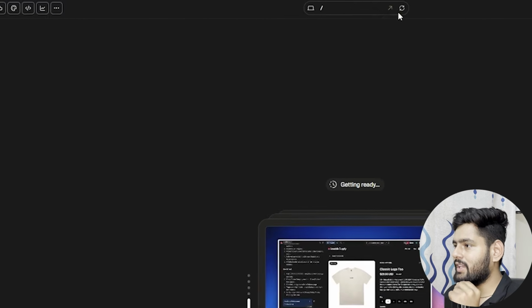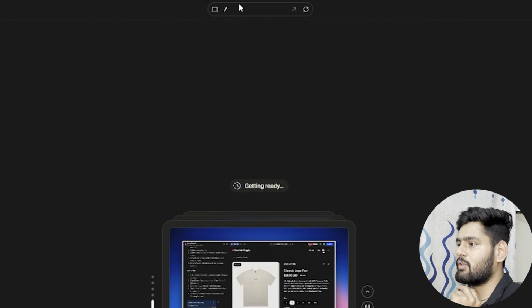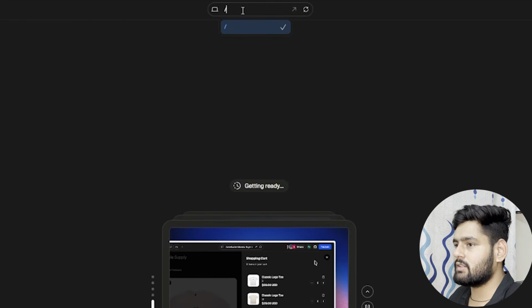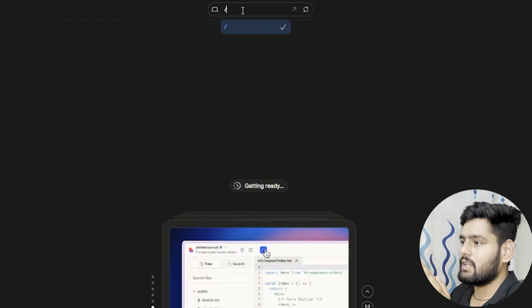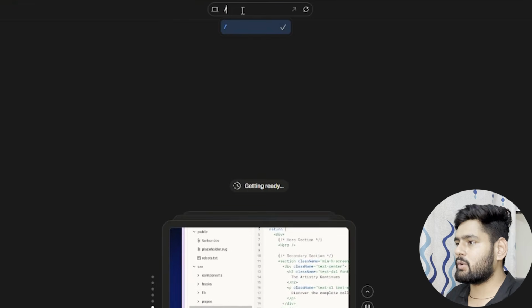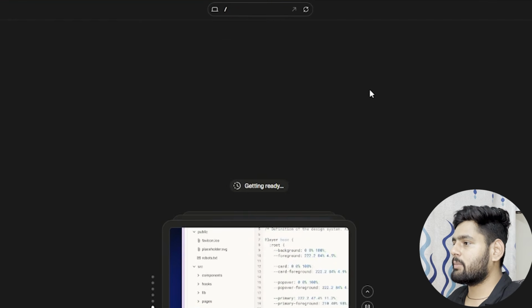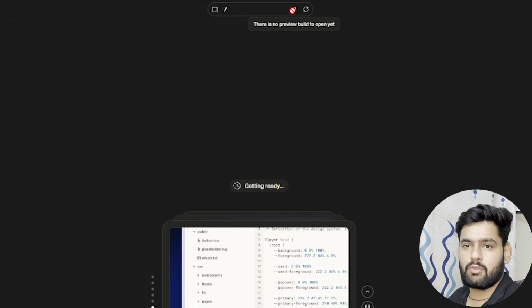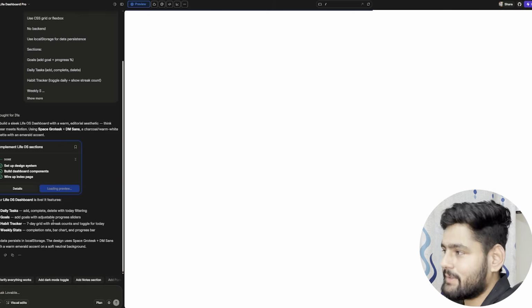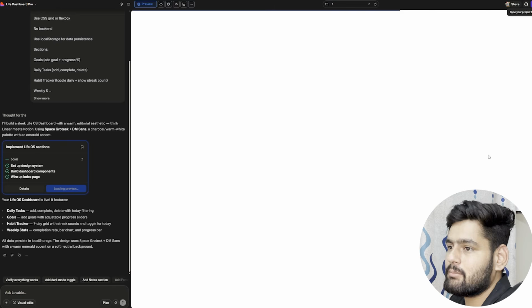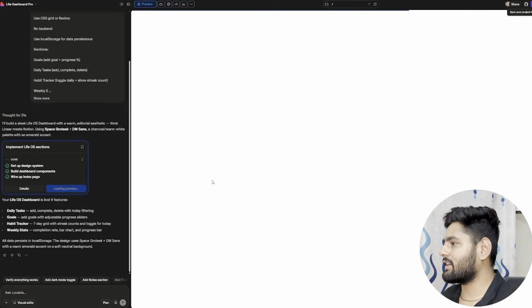From here you can refresh the page. From here you can go to other directories, like we go in a normal website. Let's suppose your website has a blog section, you can write blog here and hit enter, and it will go to the blog section. From here you can open the website in a full preview mode. One more thing, you can also connect with GitHub, so you have the code track record there.